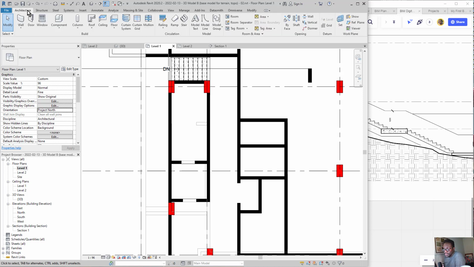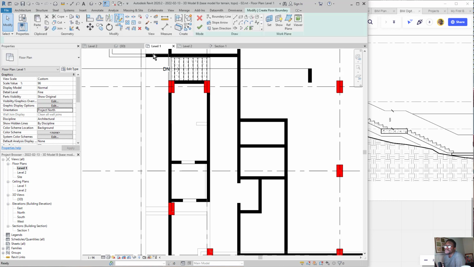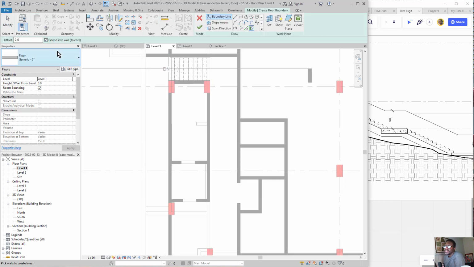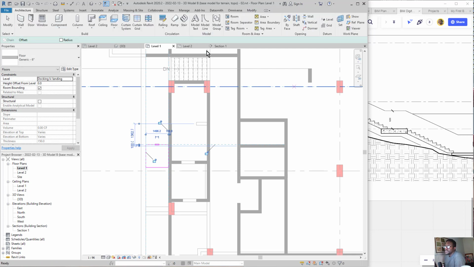So where you draw it and then you revise it. I would go to floor, and I would say I want a generic floor for now. I can always change that, and I want that floor to be on my docking level landing, because remember I created a level for this floor. I'm just going to use a rectangle, and I'm just going to estimate where that landing is. I don't need to get it exact right now, and choose OK.